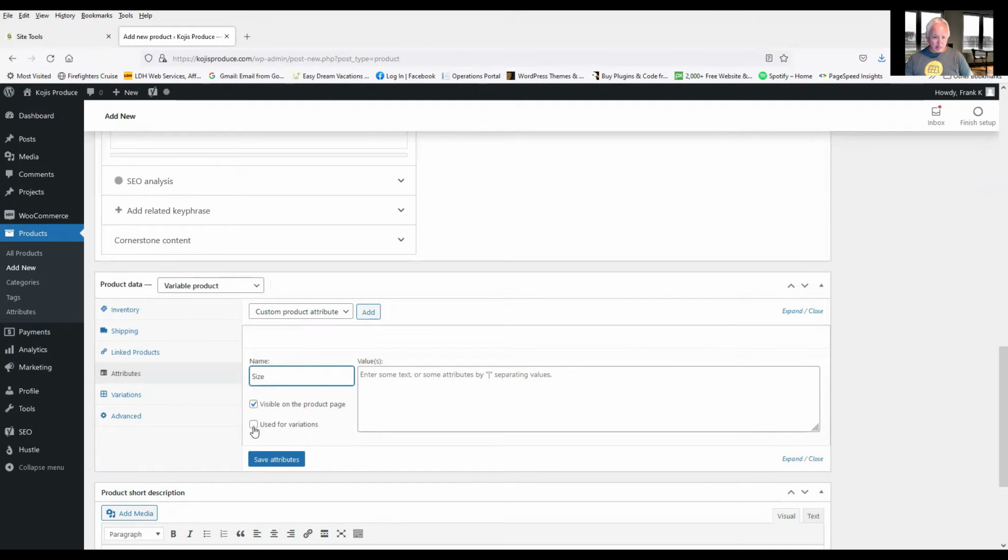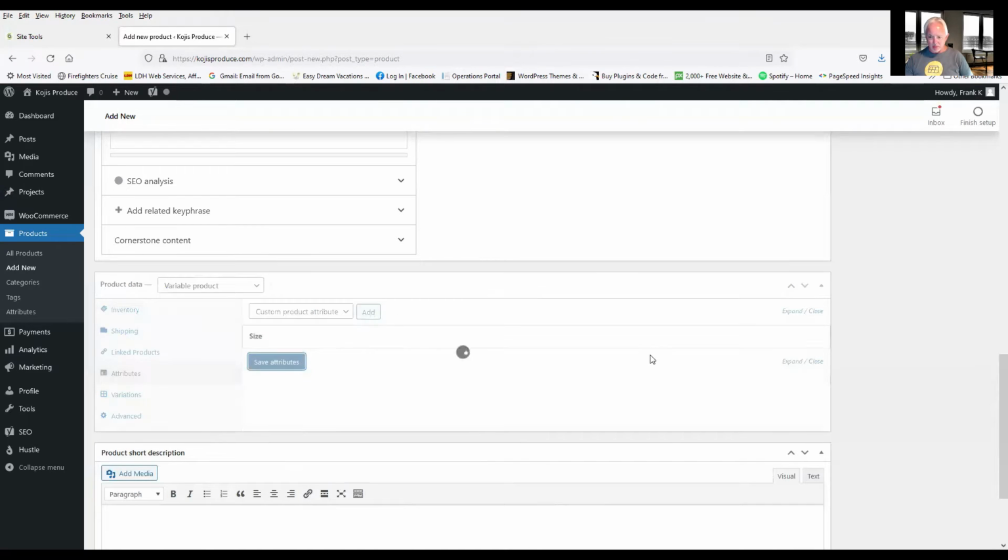We have to check this little box here that says used for variations. And then we're going to give it two sizes. We're going to give it a 1.5 ounce size. And we put this bar in between to delineate the different sizes here. So we've got this vertical bar. And then we're going to say 10 ounces is our next size. And we're going to save those attributes. So now we have the size as the attribute.